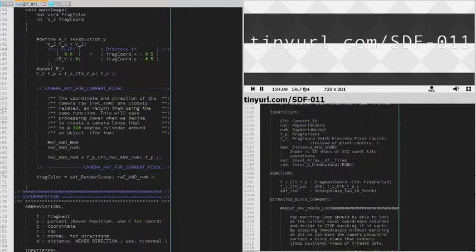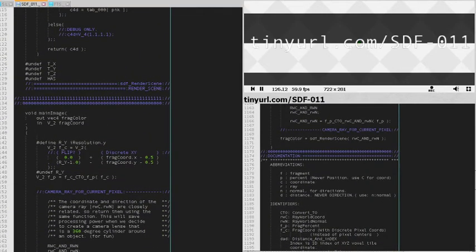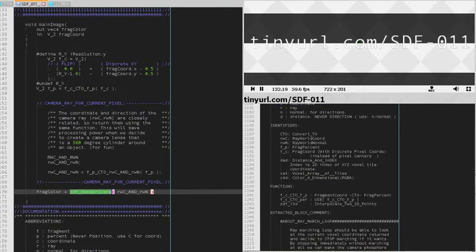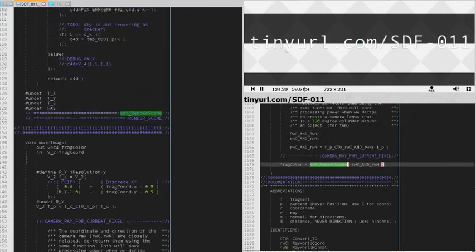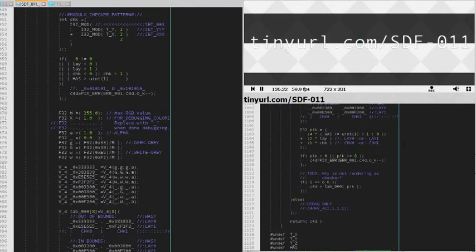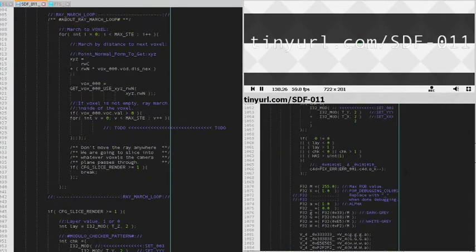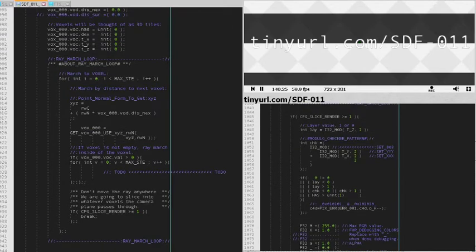Okay, so now in our actual ray marching code, the frag color is from the render scene here. So in render scene, this is where we want to be looking. Oh, hey, look, there's a little 2D there, huh? You think that might be applicable? Probably.